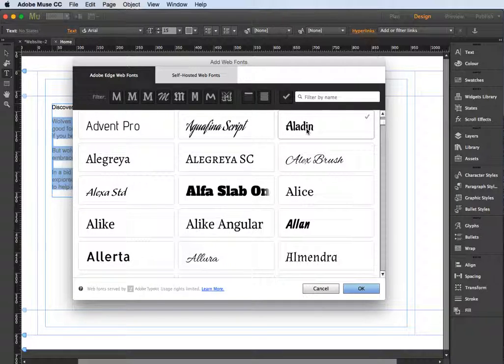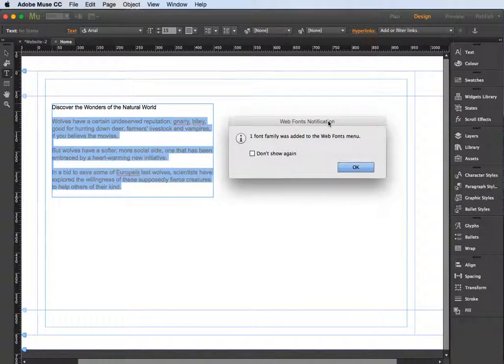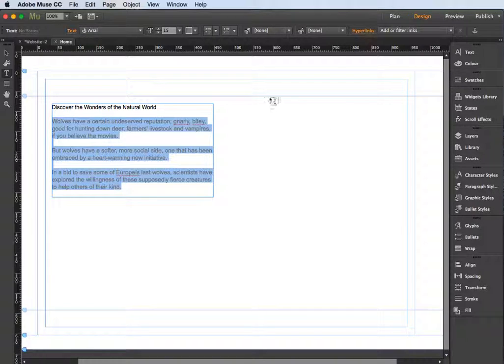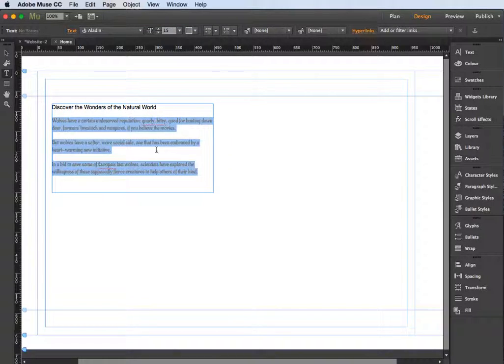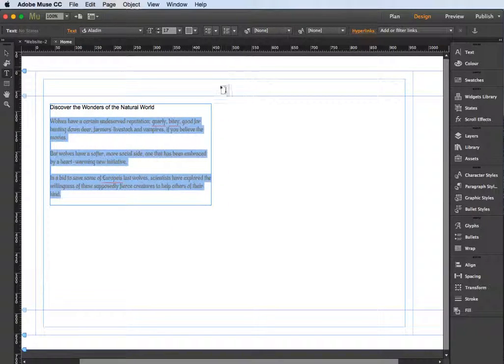So I might go for this Aladdin, so I'm just going to click on that and then say OK. I'll get this little message come up that it's been added to my web fonts menu, so I'm going to click OK to that. And now when I go to my web fonts menu, I will now see that I've got Aladdin added as one of my chosen fonts. So if I now select that, then the text that I've highlighted will take on that particular font style. And I might just increase the size of that again just to make it a little bit bigger so that we can see it a bit better.